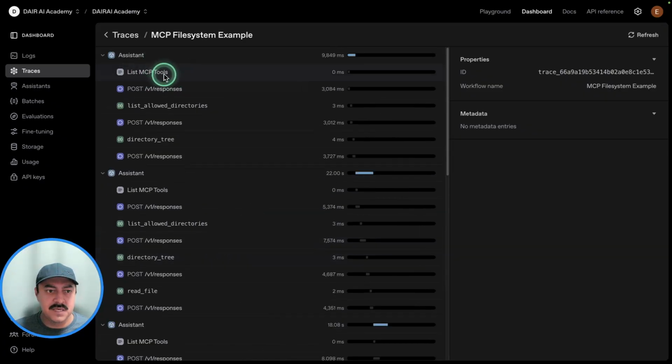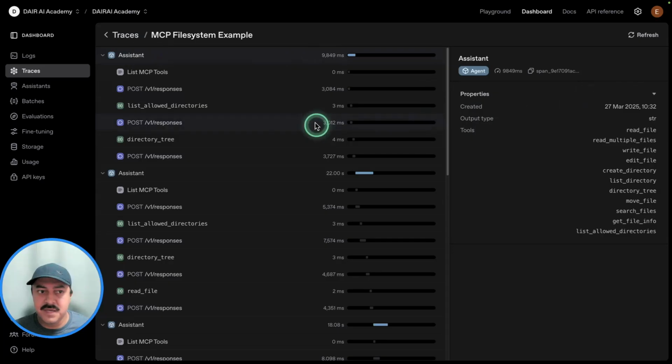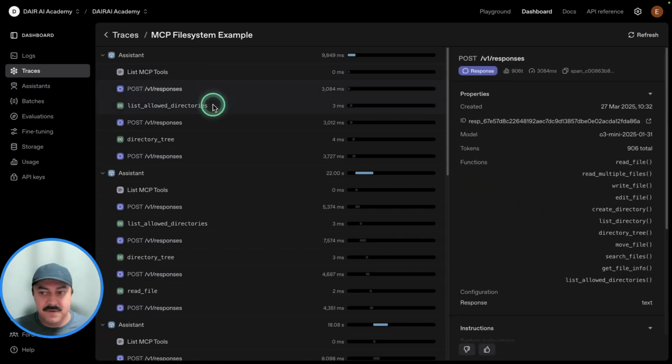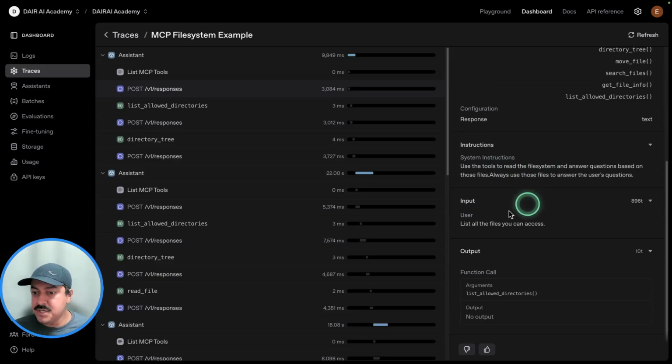All right, so this is the first one. So let's look at the first one here, right? It gives you a drill down of what happened, right? So it lists the MCP tools. What is this about? Well, you can see how it listed all of those right here. And then it made a request to the model that's using O3 Mini right here. And you can see the instructions, you can see the input, and you can see the function calls that happen behind the scenes. So this one is just to list the allowed directories, which is exactly what we pass to the server when we created that instance.